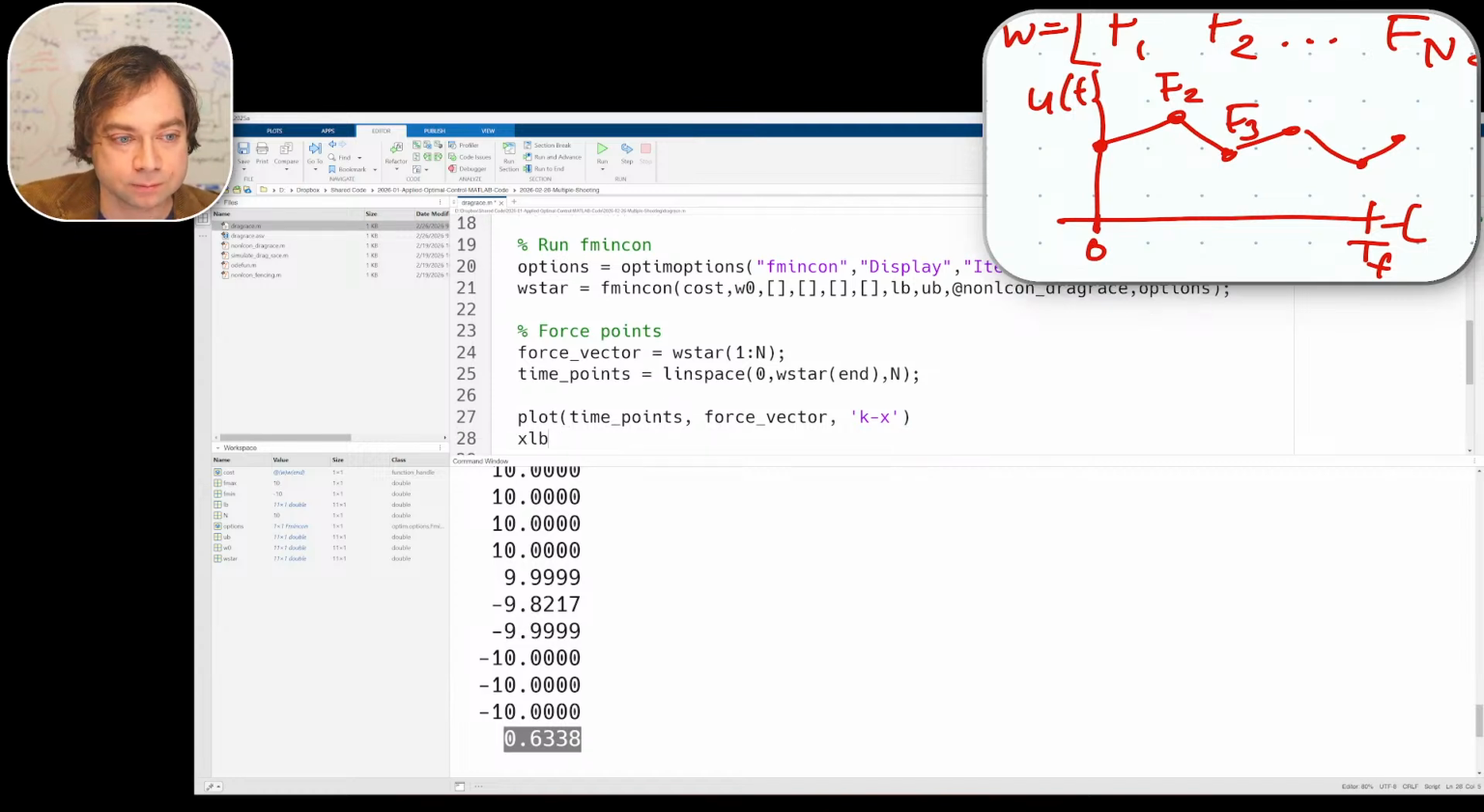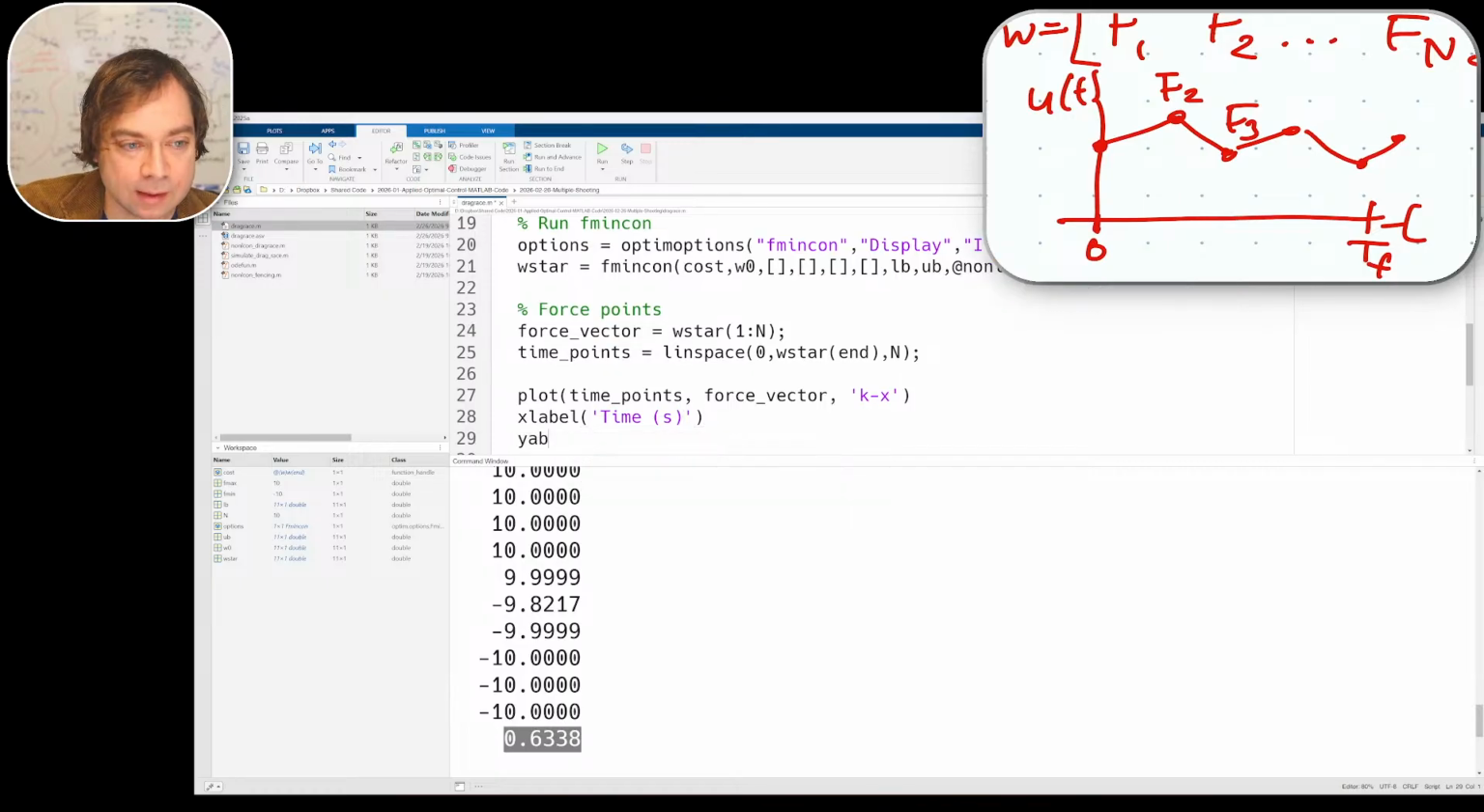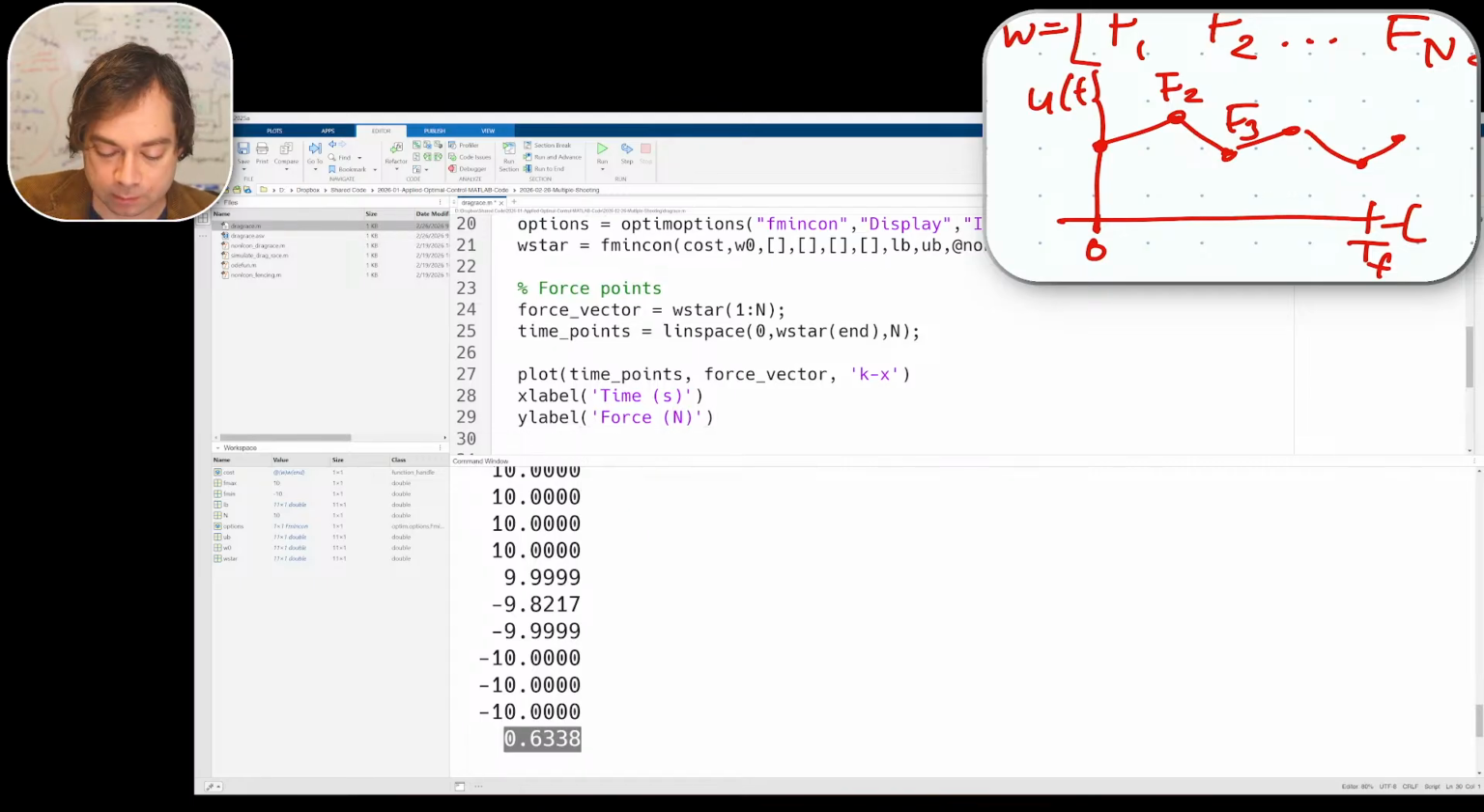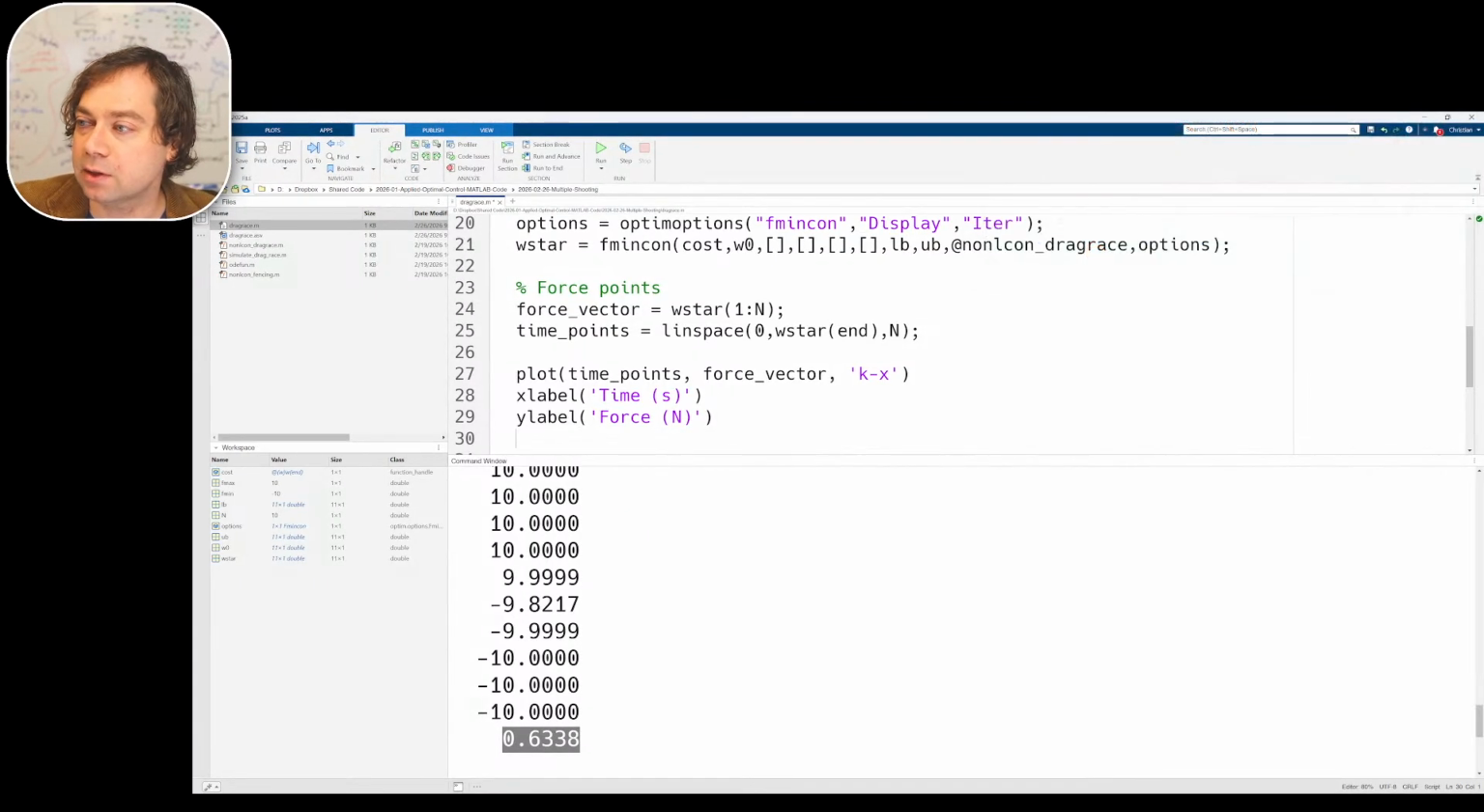X label, time in seconds, and Y label, force, and it's going to be in newtons. Those are the units we're dealing with right there. Let me get that out of the way so you can see everything a little easier.